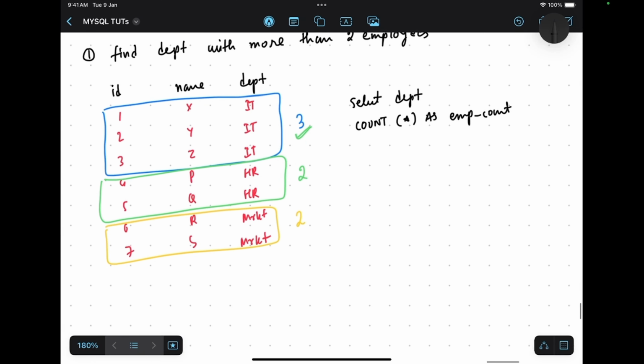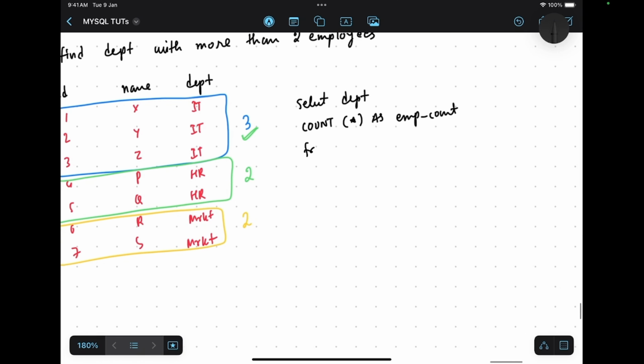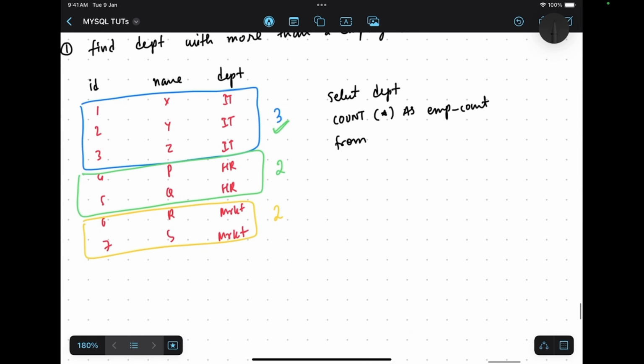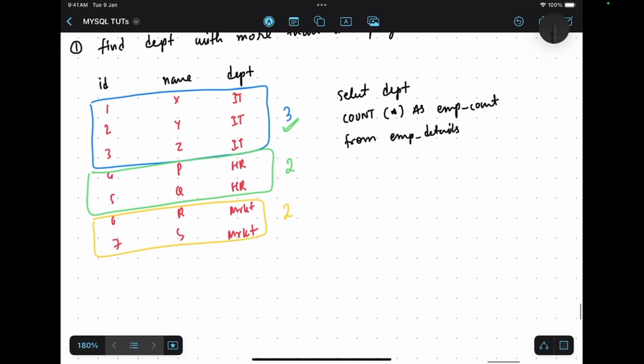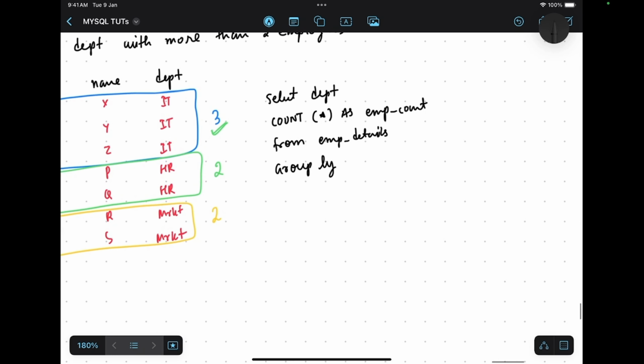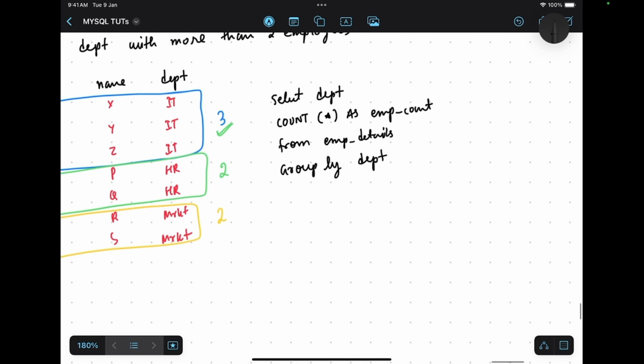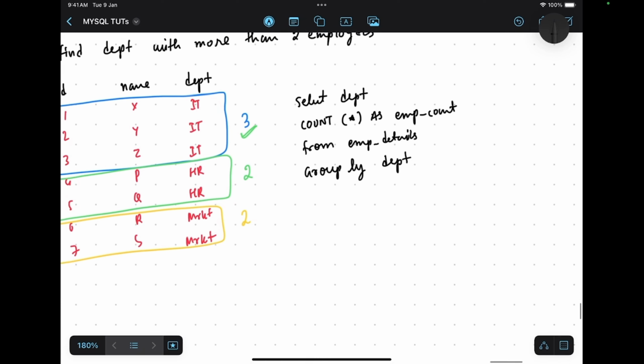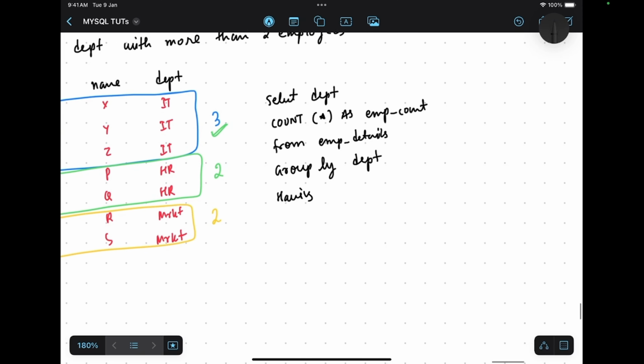Then select, we have selected, then from where we want it, let's suppose the table name is employee details. Okay, select from employee details, then we will write group by the column which is department. Now the grouping has been done. We want the count to be greater than 3. Okay, so having the count greater than 3.